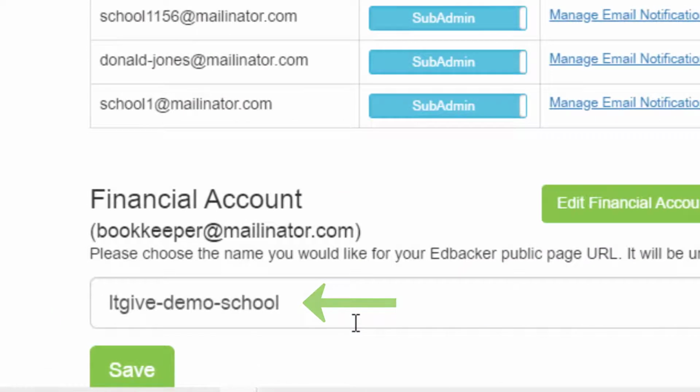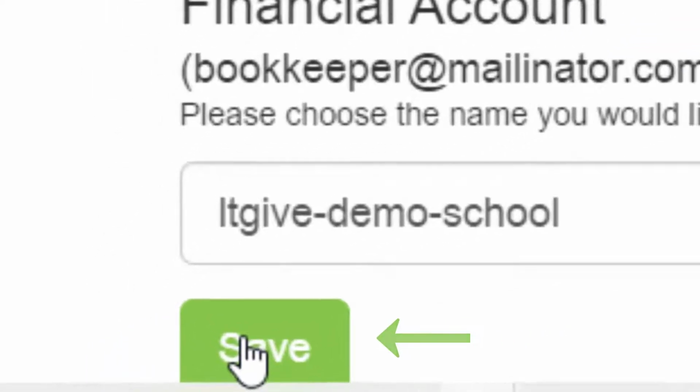Finally, at the bottom, you can choose the name you would like for your LivingTree Give public page URL. You can make this unique and descriptive in the field below. To save your changes, select Save at the bottom.